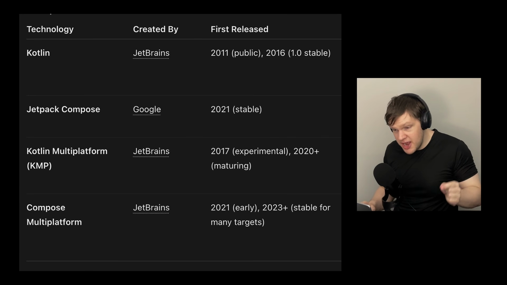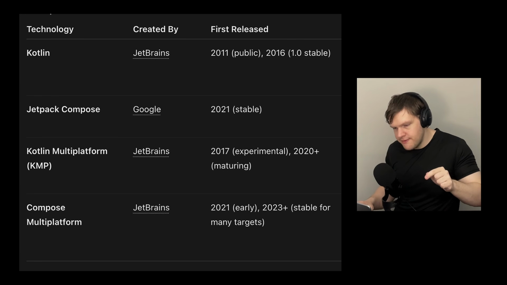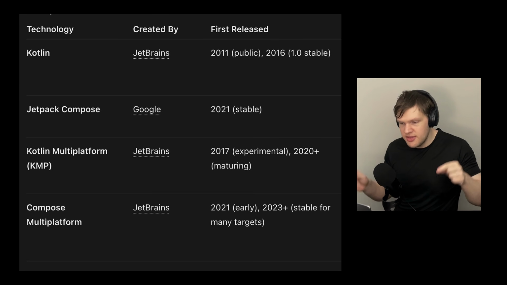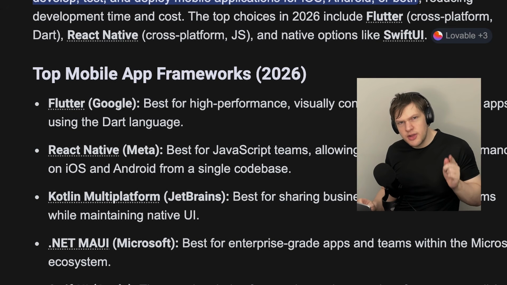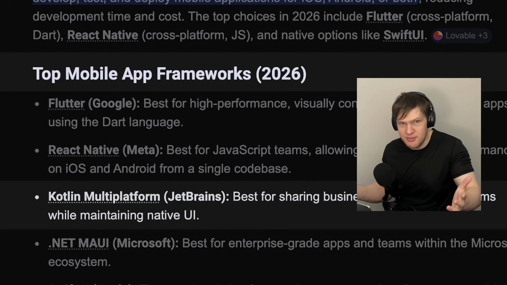Kotlin is made by JetBrains, whereas Jetpack Compose is made by Google. Kotlin Multiplatform is not a UI framework. It's literally running Kotlin code on multiple platforms. And Compose Multiplatform is a generalization of Jetpack Compose that runs on iOS. Remember that Google AI overview I showed you at the beginning of the video? These terms are so conflated that even the AI gets them wrong.